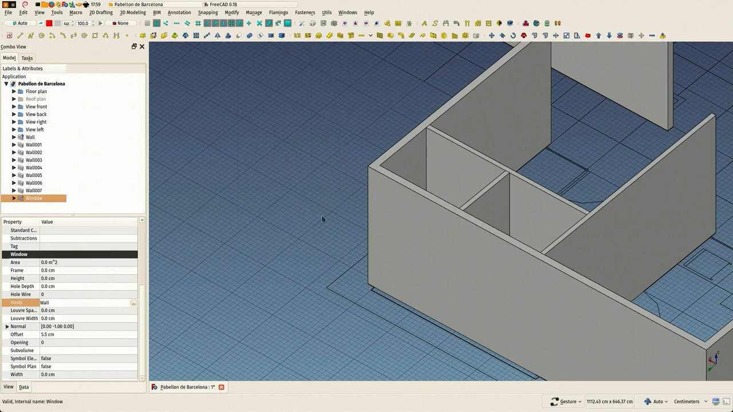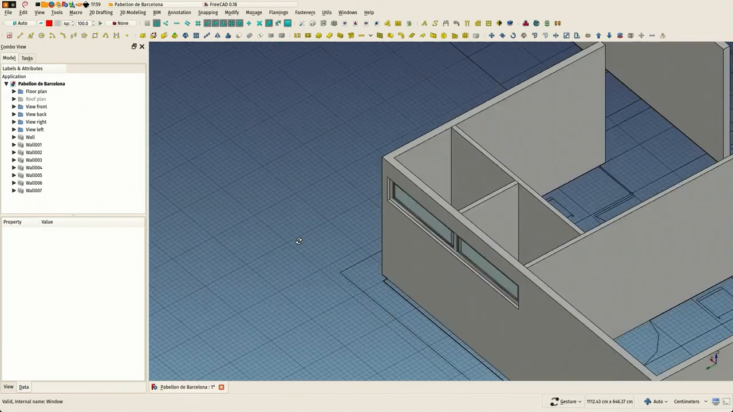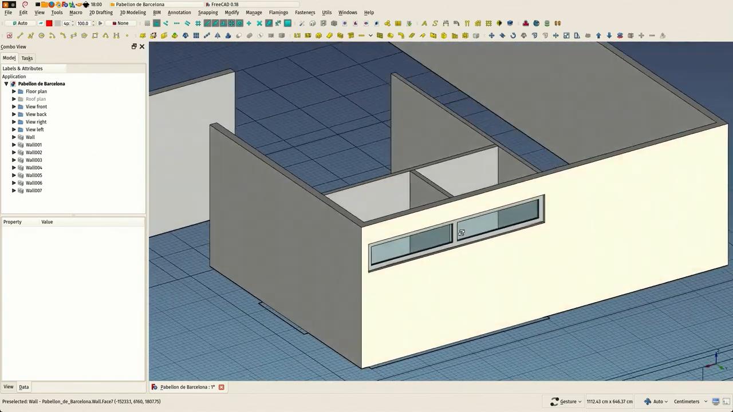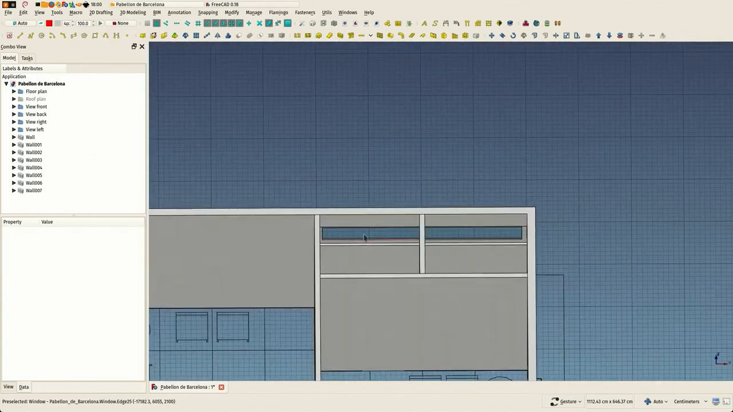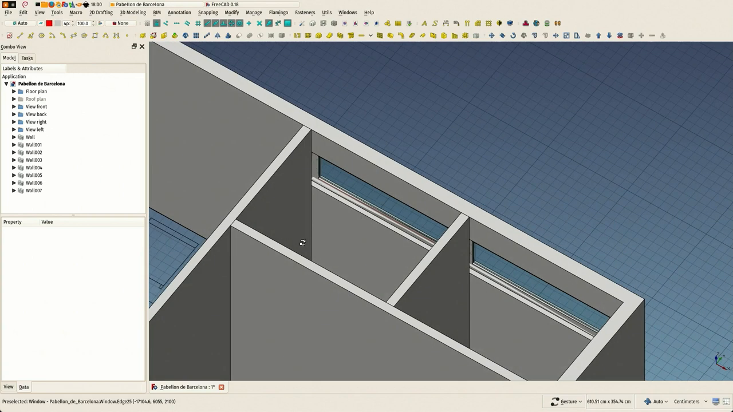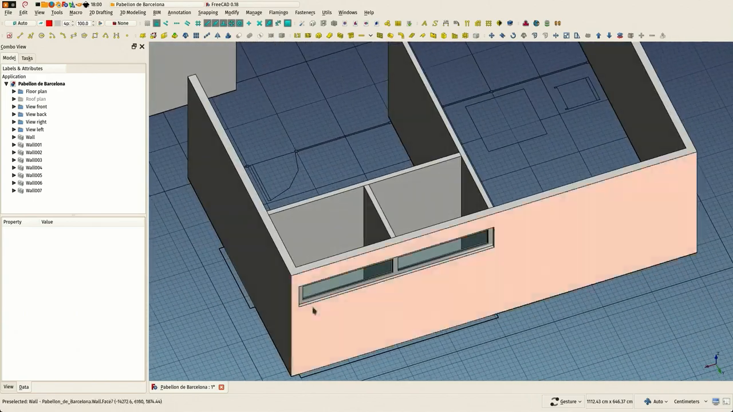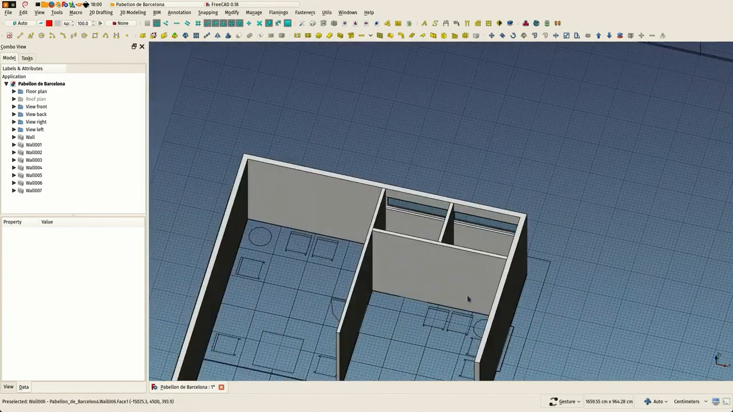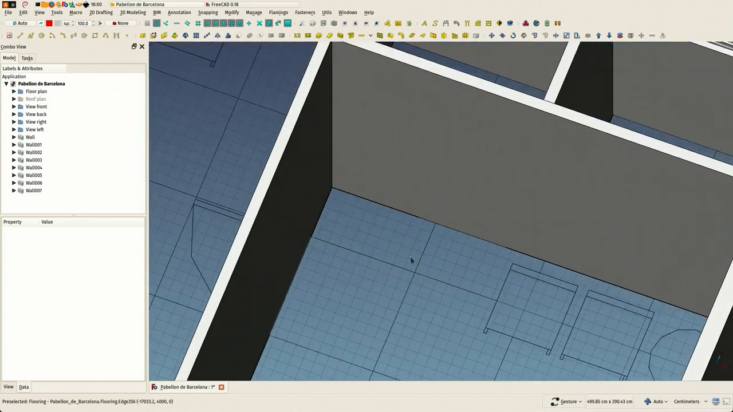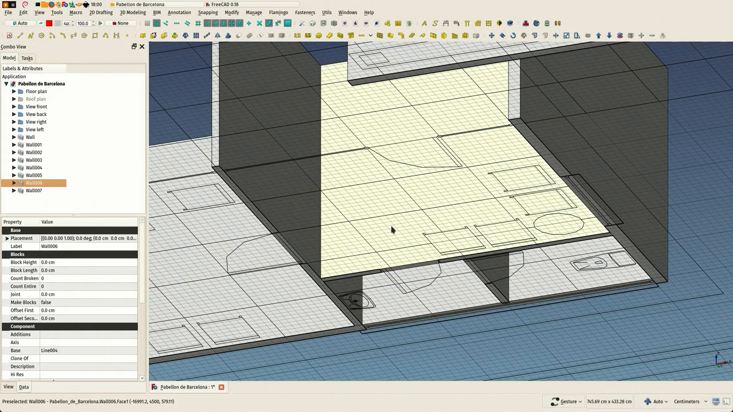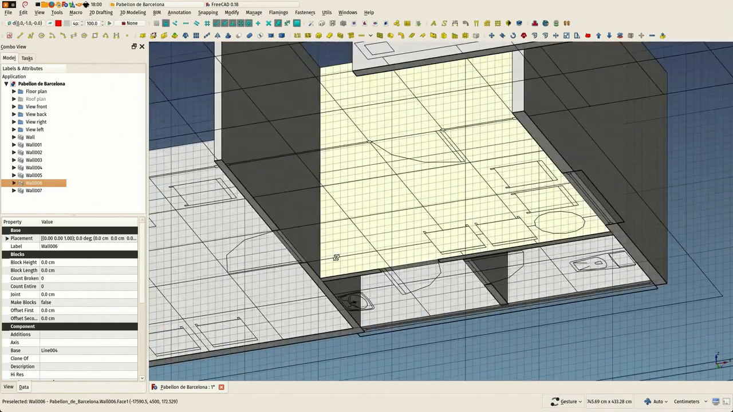We set the host and recompute, and it's correct. Now it's making a hole through the wall. So that's how windows work. They have a host property, and you can set any number of objects they have to make a hole in with that property. So it's the window that knows which objects it belongs to, not the wall that knows which window it has. This was done basically to avoid circular references.